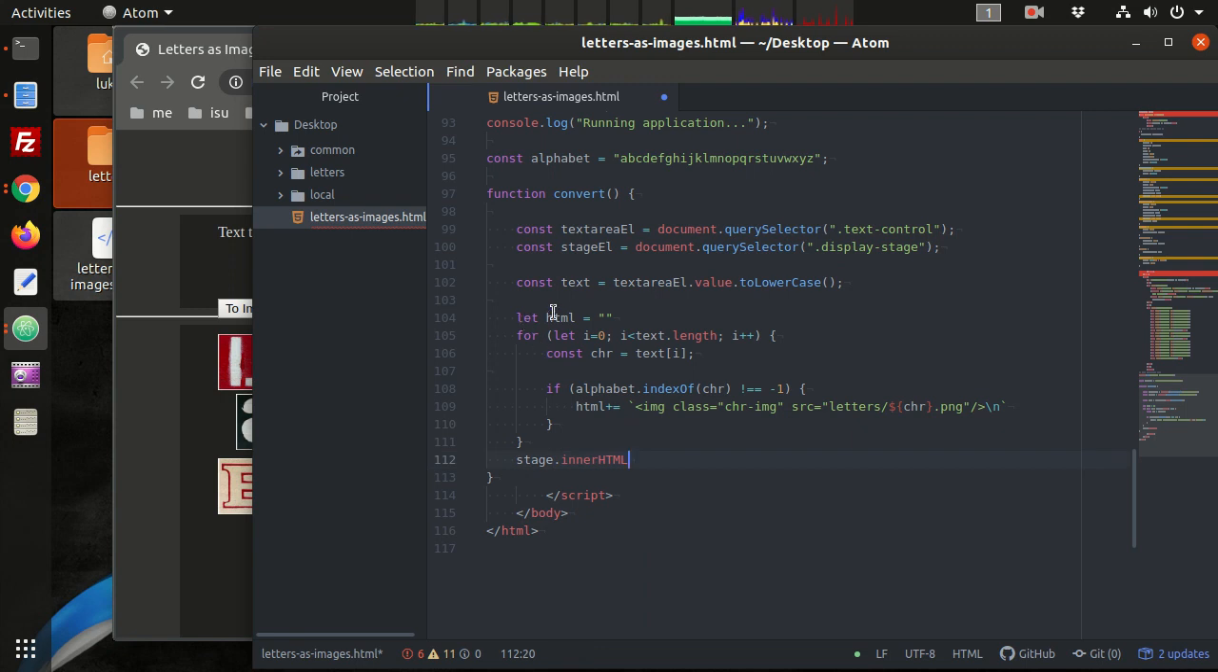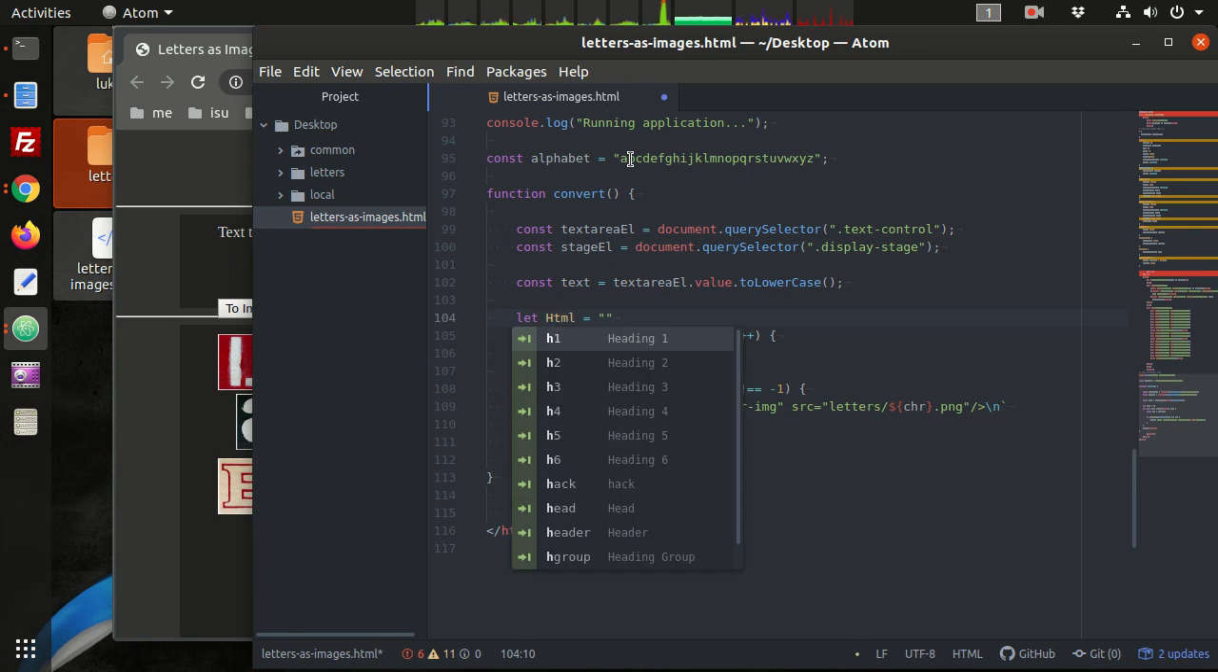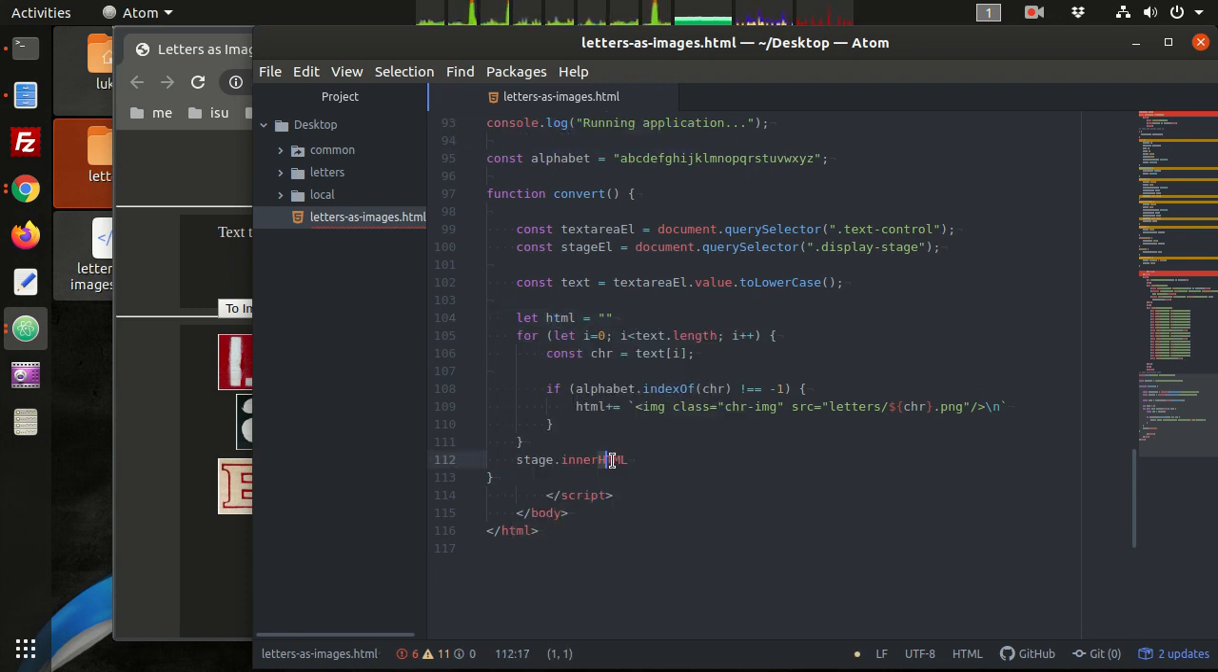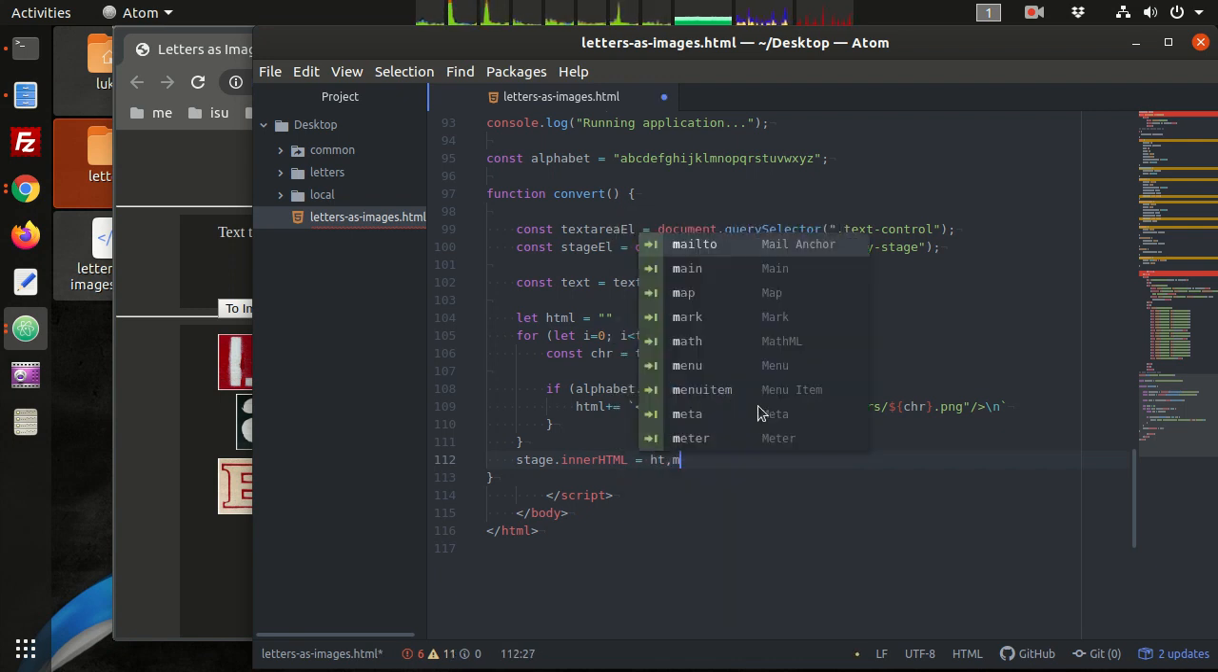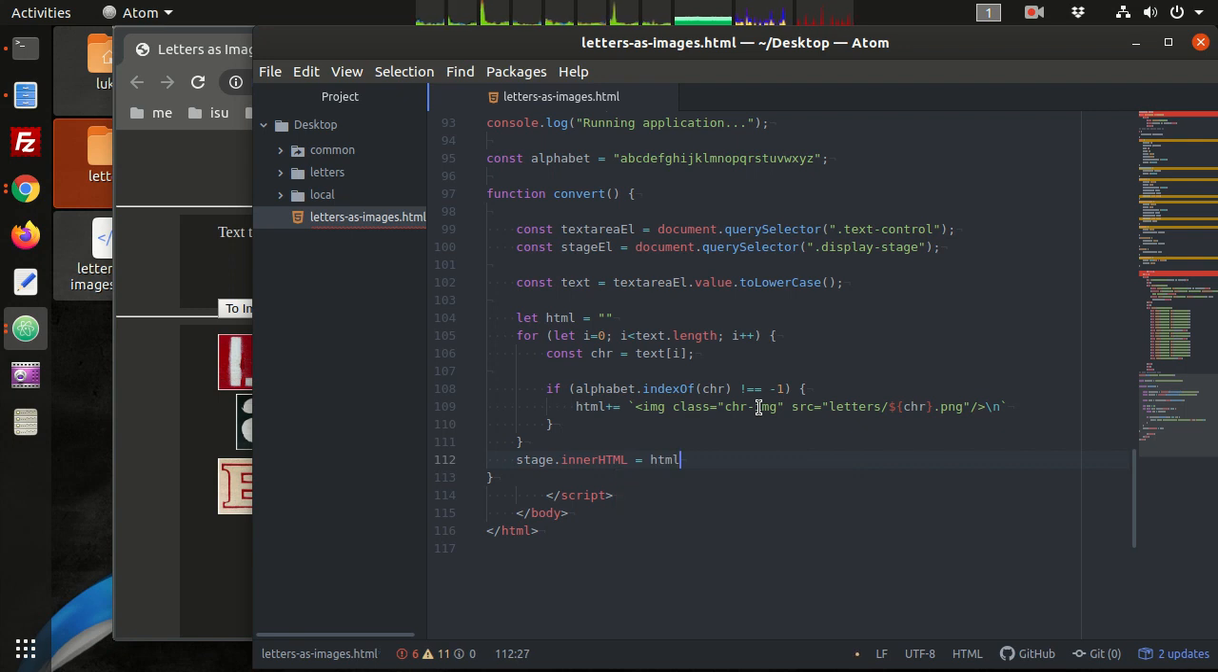Variable names that you make, I could have changed this variable name to be all capitalized or whatever. So you will see sometimes HTML like this, or with capital H and lowercase TML, but this is part of the JavaScript API, and we can't change that. Right? So remember, innerHTML is always capitalized. So stage.innerHTML, we're now going to set that equal to the HTML variable we just created.